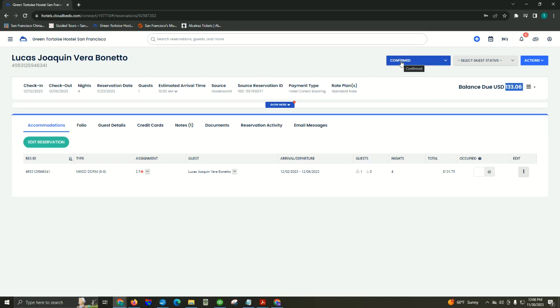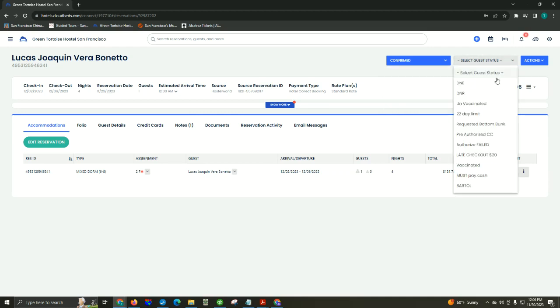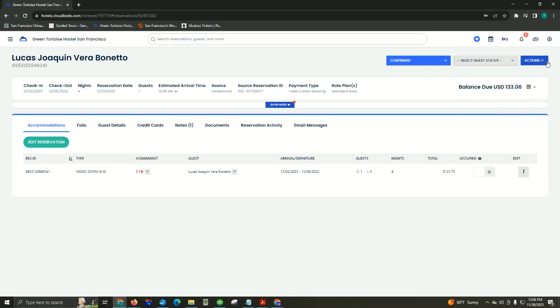This is an incoming reservation, as we can see here in this upper right-hand drop-down menu. When I click that, we can see we can change the status of the reservation. We have confirmed, confirmation pending, canceled, in-house, checked out, and no-show. We have a guest status. If someone is not to extend or reserve again, we're able to mark that here. And we have the Actions tab.